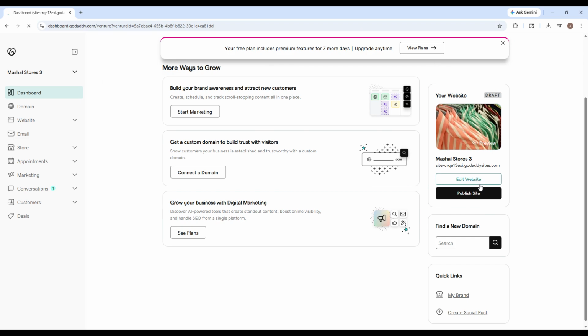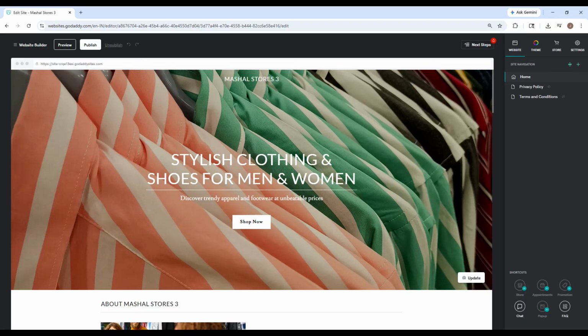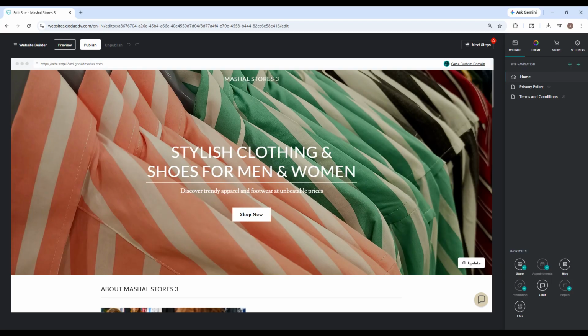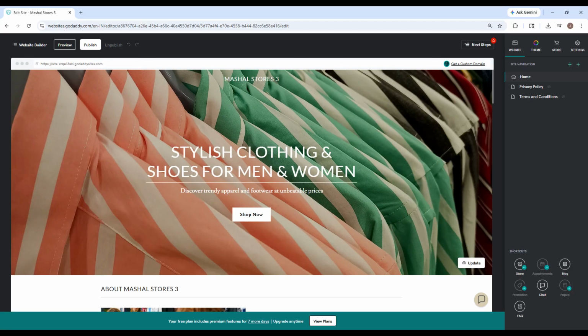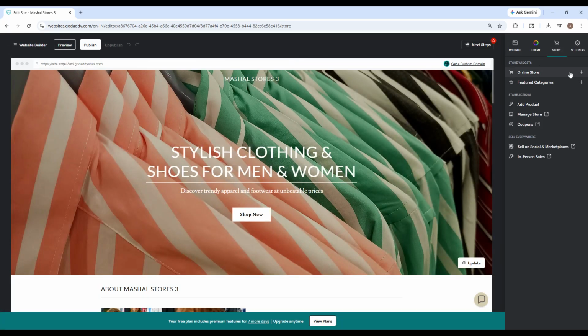Now look for the store or commerce section. Depending on your website setup, GoDaddy may label this slightly differently, but the goal is to find the area that controls online selling. If your store is not active yet, click Start Store or Enable Online Store. This turns on the shopping cart and storefront features for your website.